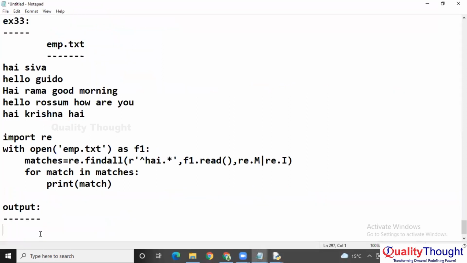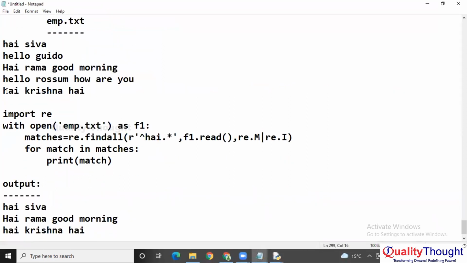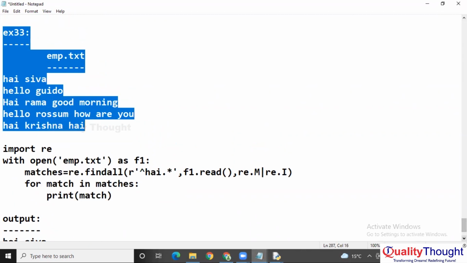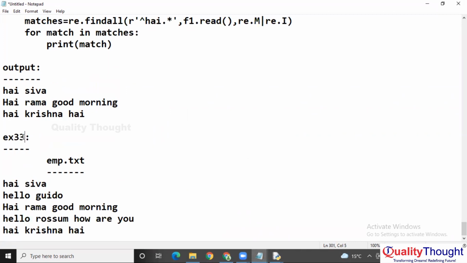Suppose this is my text file. My requirement is lines that start with hi and end with hi. Only that data I want to print. Starts with hi and ends with hi. Only this data I want to fetch.